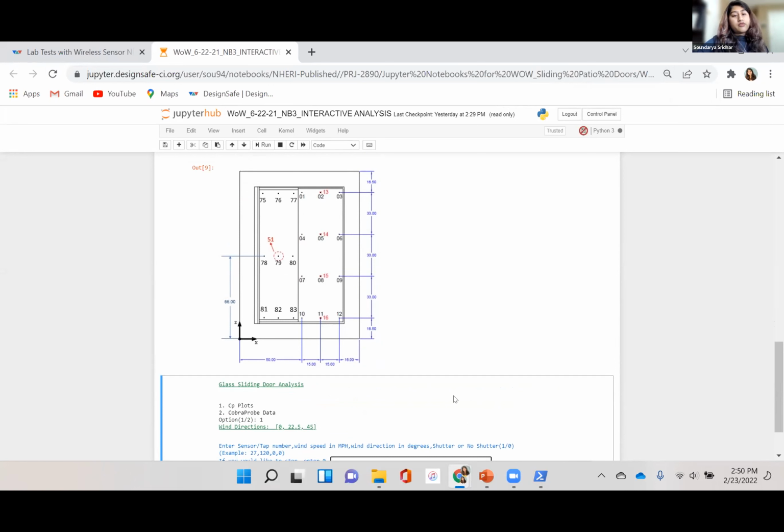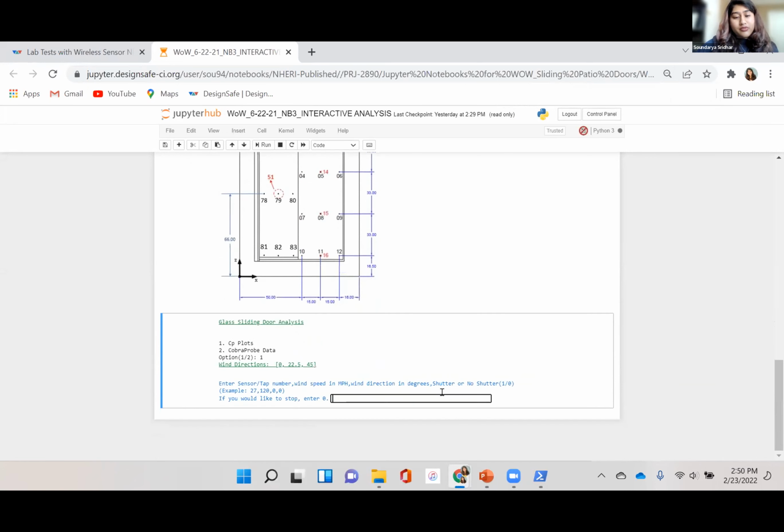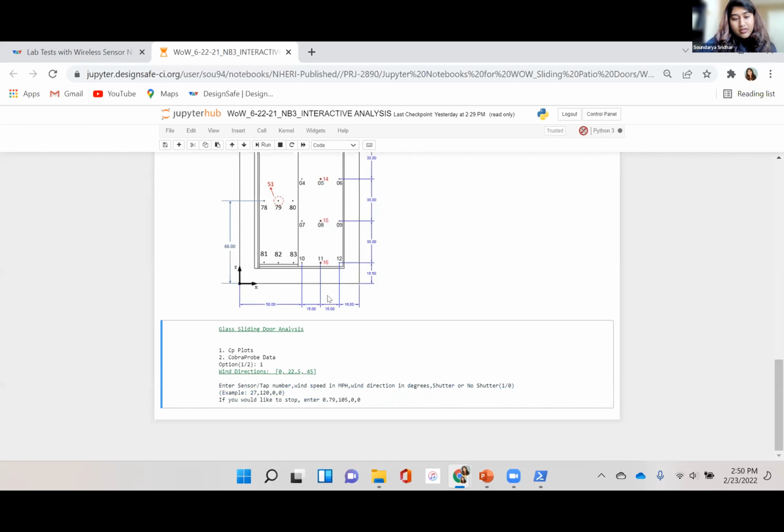So what is the role of a shutter in a hurricane, and how significantly does it reduce the pressure? I'm going to take sensor 79 and run it at 105 miles per hour for maybe 45 degrees, and let me do 0. And then I don't want the shutter for this case. Make my life simpler with copy pasting.